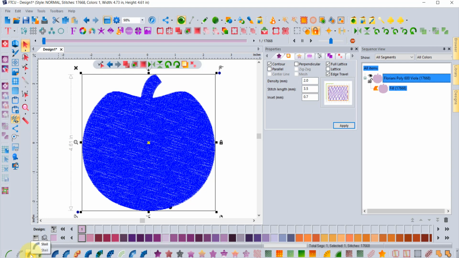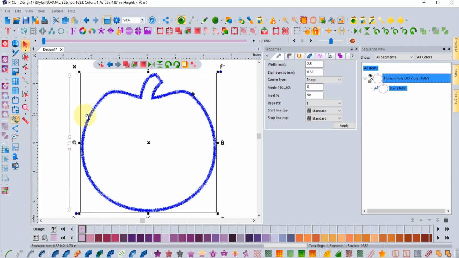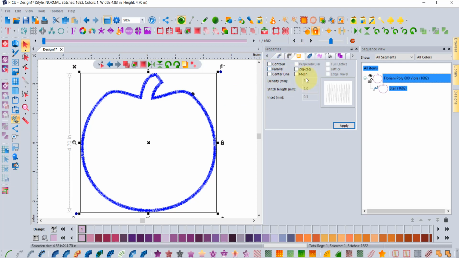So if I change this from a fill to a satin stitch, then notice that the underlay tab has changed. And some things like perpendicular or full lattice are no longer available. And it was the opposite when I had a standard fill. I didn't have the option of doing the center line or the mesh underlay. So these are the kinds of underlay that can be applied to a satin stitch, and they may not be the same as a satin path or as a standard fill.